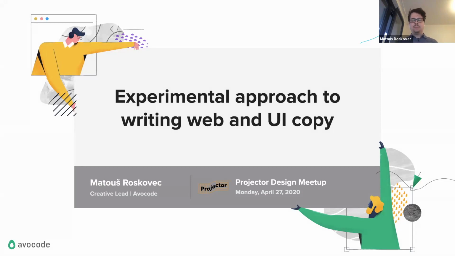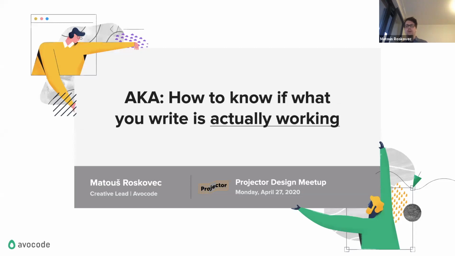Basically, I named this presentation Experimental Approach to Writing Web and UI Copy. And it might as well have been named, how do you know if what you write is actually working? That's the big question. I know you guys are mainly designers probably, but if you are ever trying copy or working with copywriters, this is the question you might be asking: sure, maybe I can write, but is it really working? That's something I'd like to talk about today.